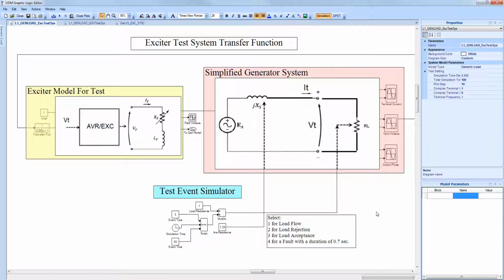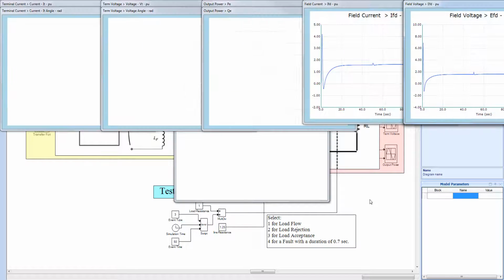In this case, the test routine is configured to do an event type number 3, which stands for a load acceptance. In ETAP 16, with this off-the-shelf standalone simulator, all we have to do is translate our model and quickly execute the simulation.